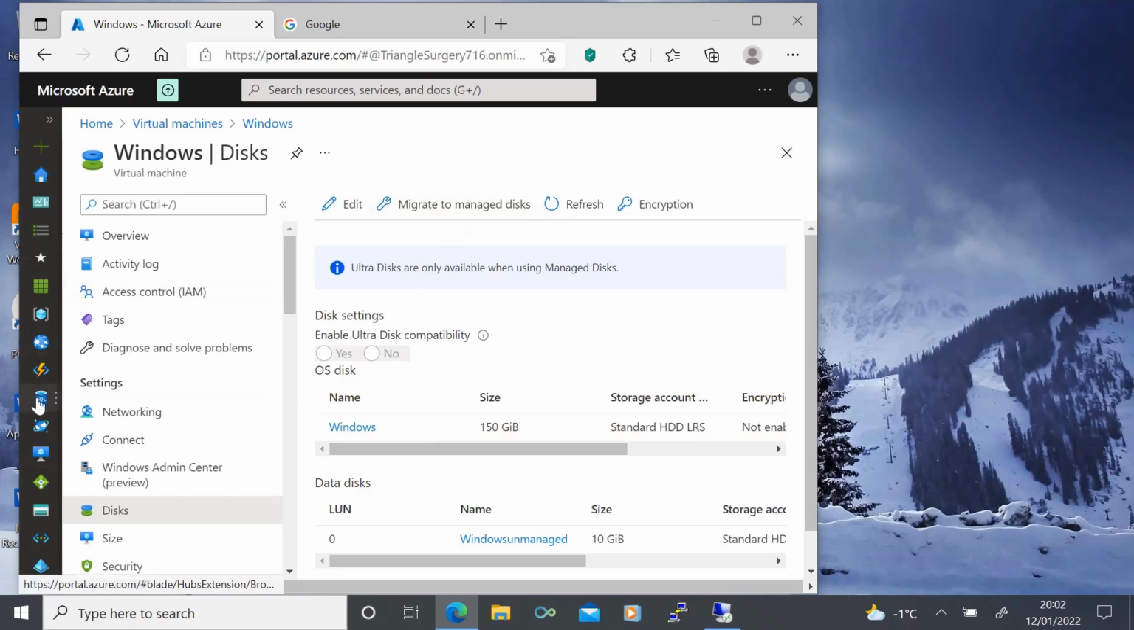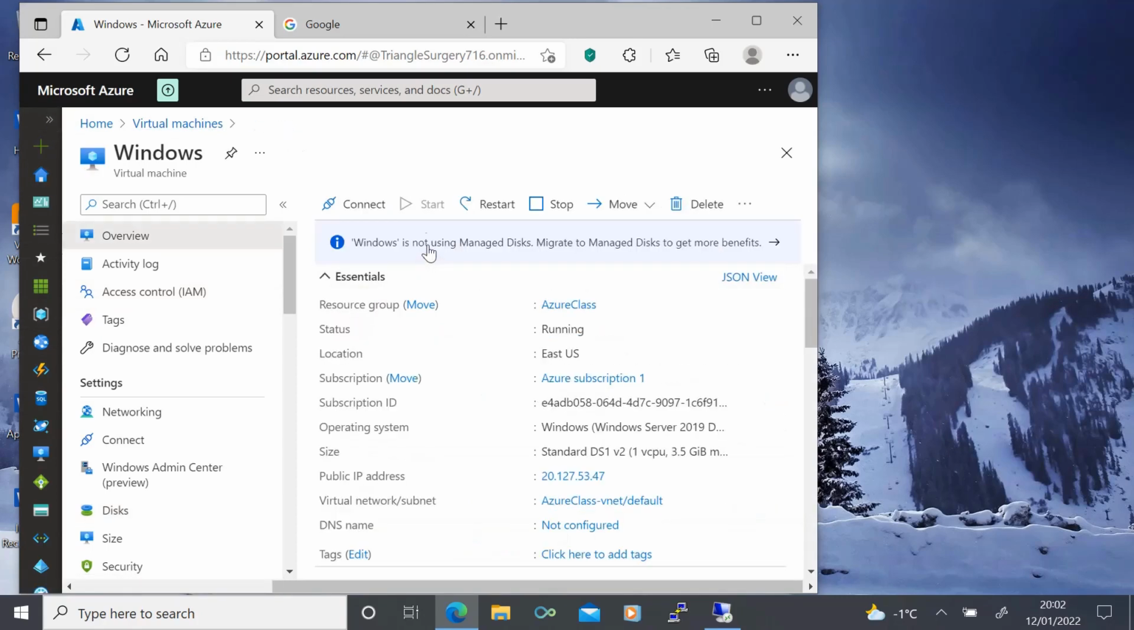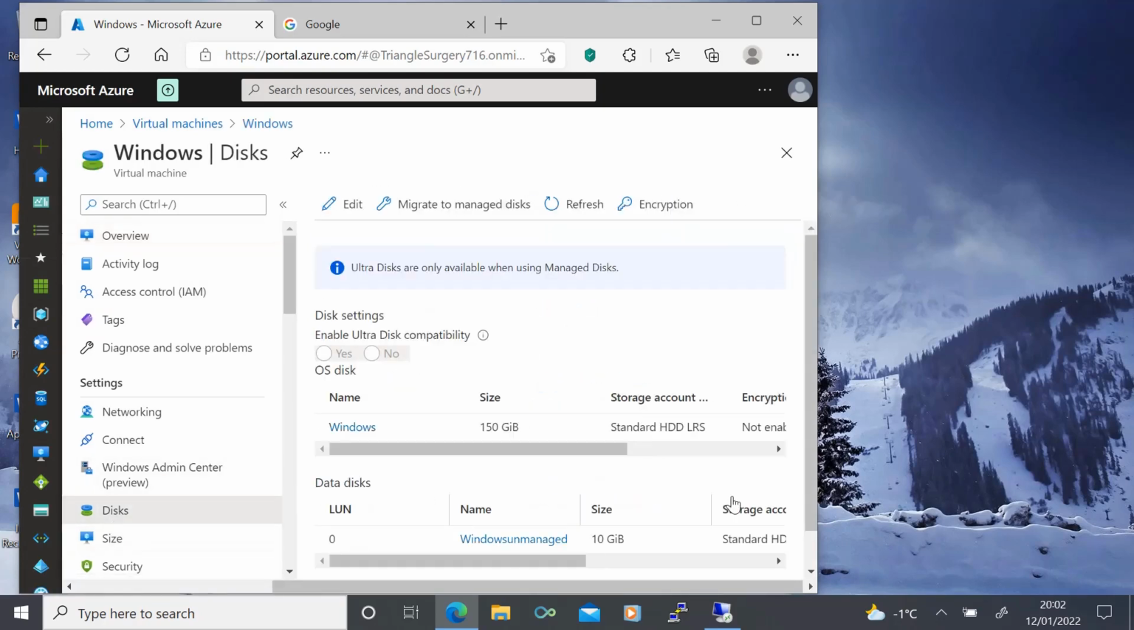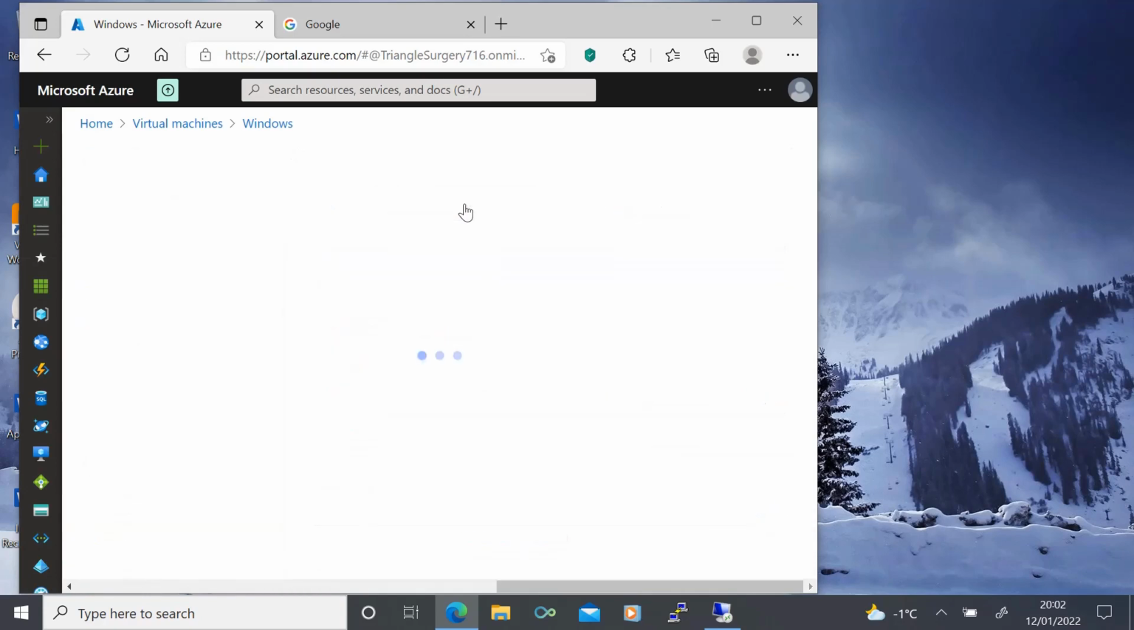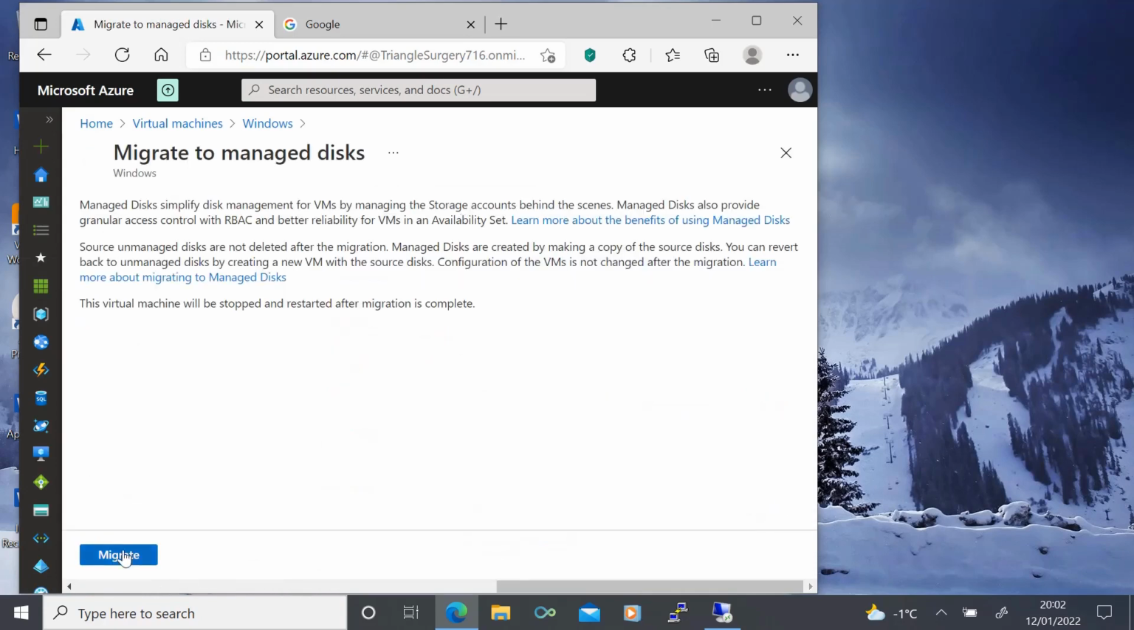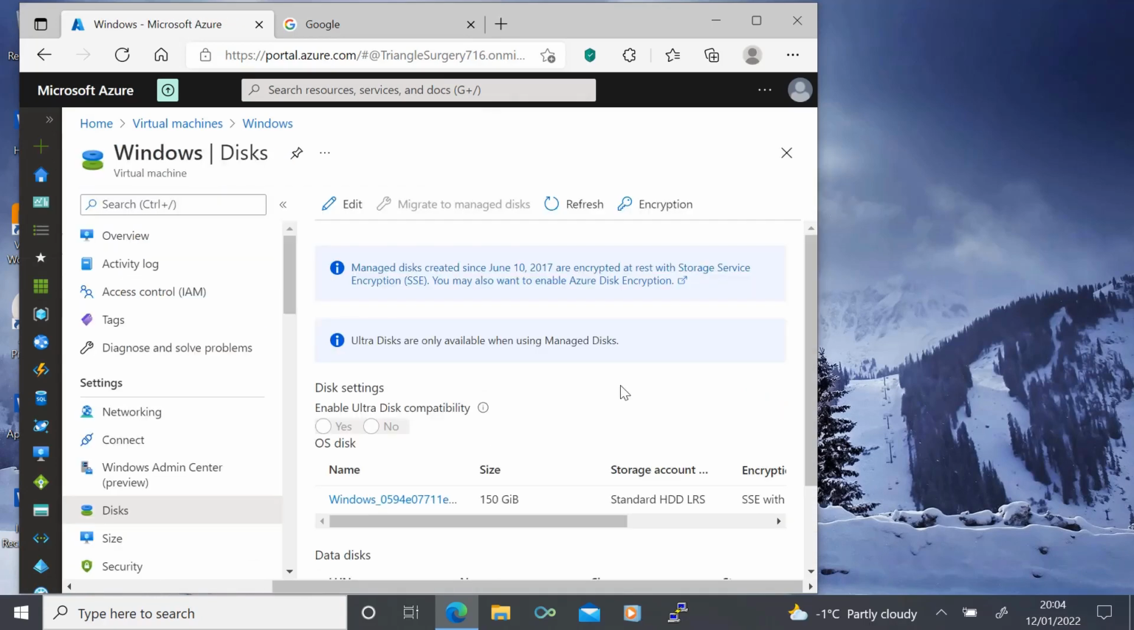So let's confirm one thing first of all. If we go into the VM right now, as you can see over here, you can't see the option to capture. So we cannot capture this VM. So we go to the disk section in the VM. We click manage, migrate to managed disks, and we click migrate. Now the disks have been migrated.